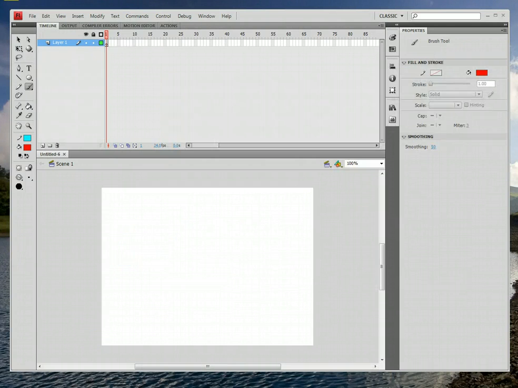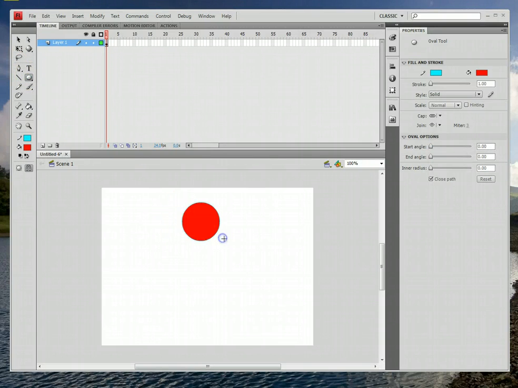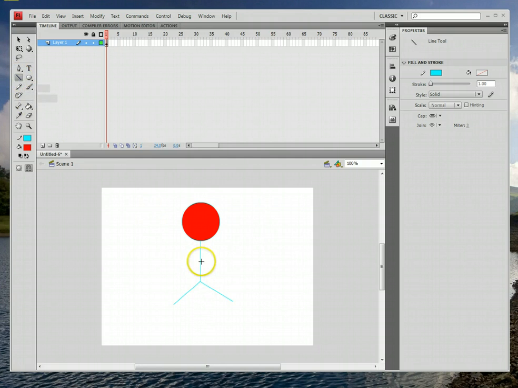Okay, let's have some fun and draw another animation. I'm going to press a circle and draw a stick man this time. There's his head, and I'm going to use these lines here to draw his body. I'm just using this little line here, and I'm going to draw his arms. Okay, here we go. So that's what he's going to look like at the beginning.